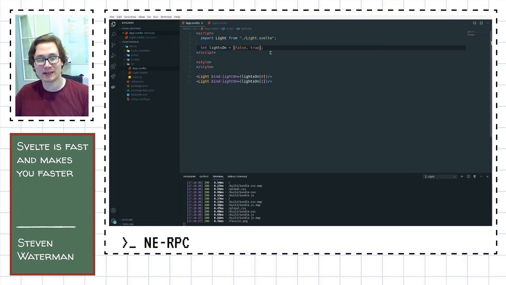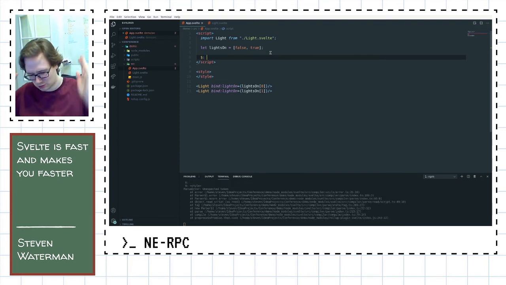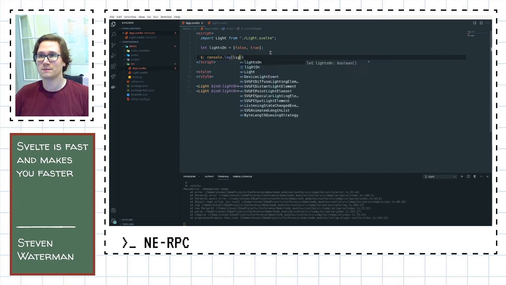I've talked a lot about reactivity in this so far, and actually one of the things that makes Svelte amazing, one of the things that we haven't used at all, even though it's a core feature, is this $: syntax. What that means is that anything on this line that we write, if we write console.log lights on, there we go, lights on.